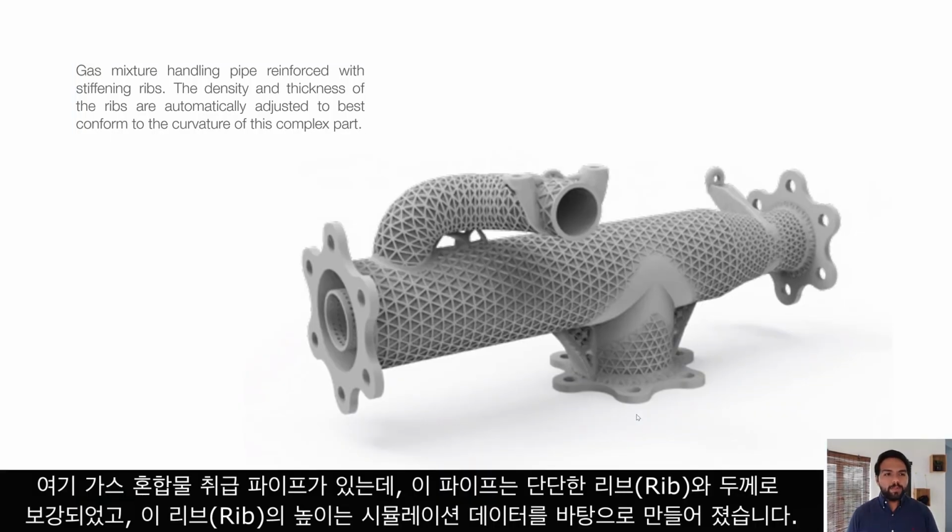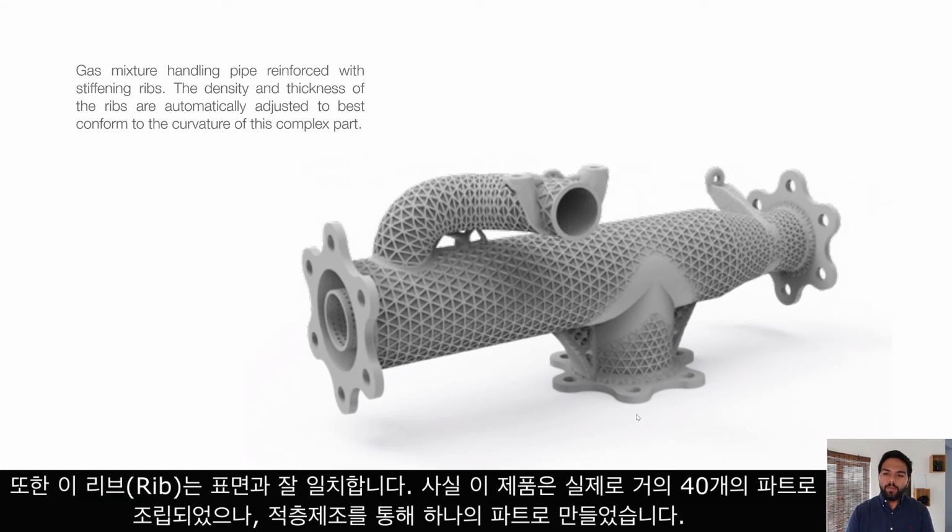So here's a gas mixture handling pipe. It's been reinforced with some stiffening ribs, and the thickness and the height of these ribs are driven by simulation data. They also conform nicely to the surface. And in this part, we actually took an assembly that was, I think, almost 40 parts and turned it into a single component that is additively manufactured.